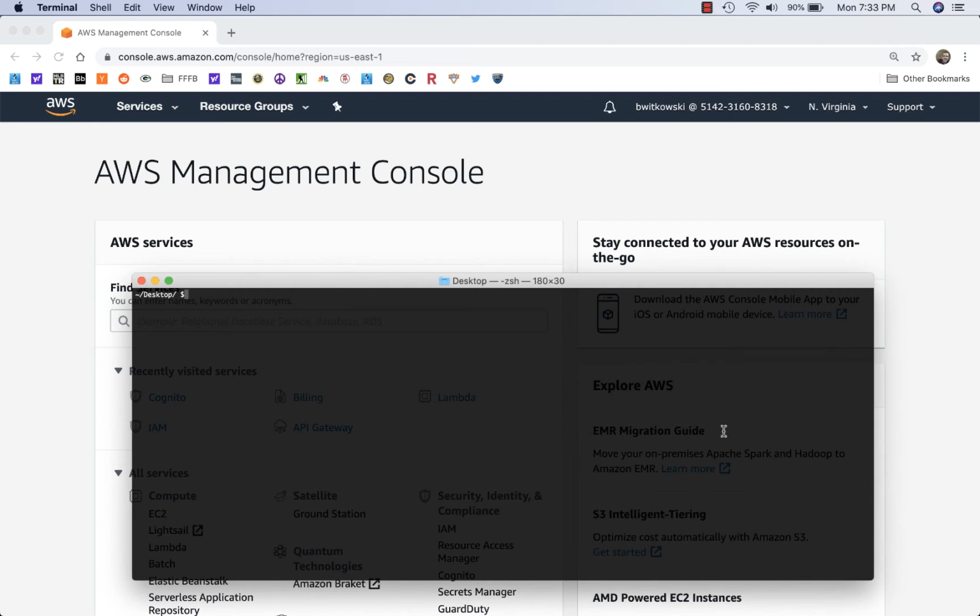In this example, what I want to do is take a look at Cognito user pools. Cognito user pools are basically a resource that Amazon provides to handle your user creation and authentication and authorization.